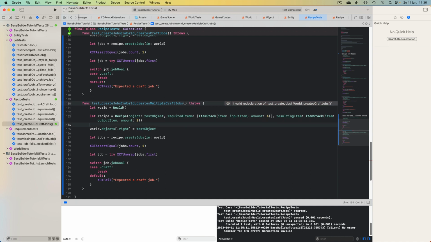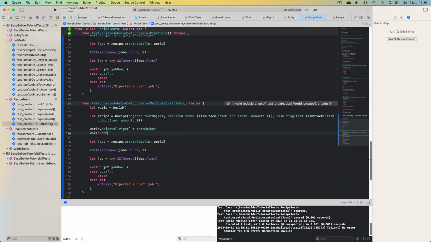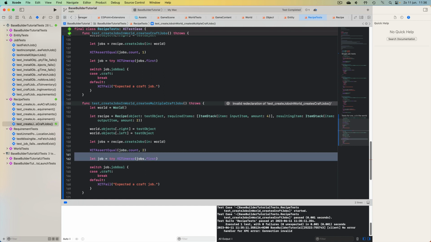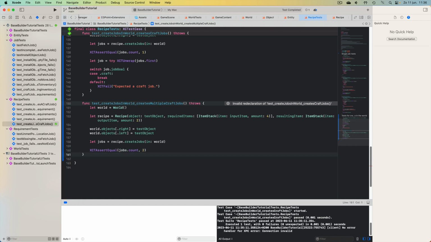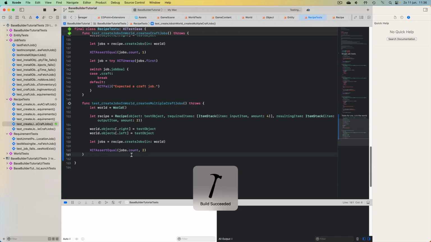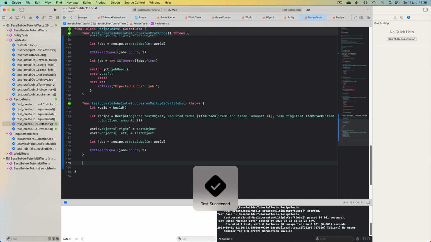So again, we have our recipe, we have our object on the right, but this time we also have an object on the left, and this again will be a test object. And we will use the same function, but this time just validate that we get 2 back. Let's run this one. This one should pass immediately.